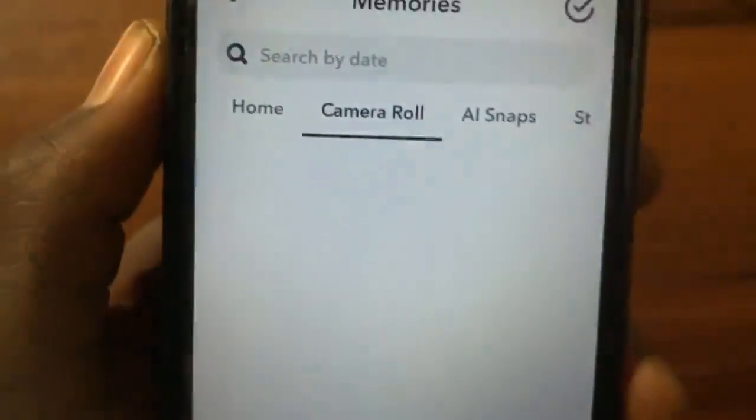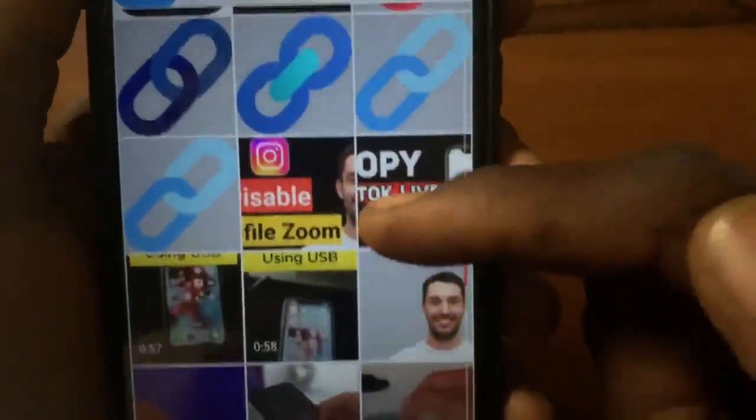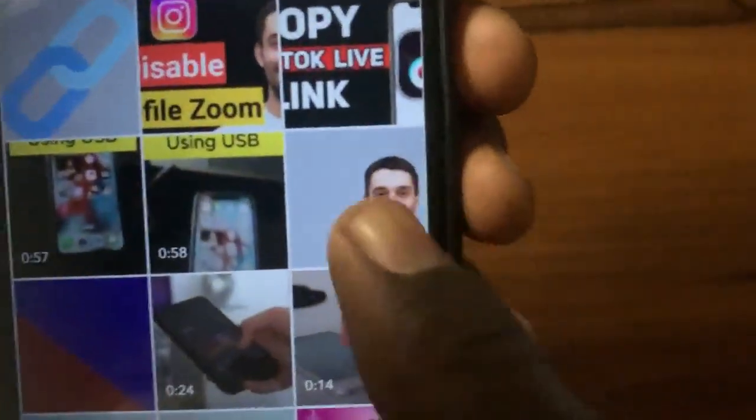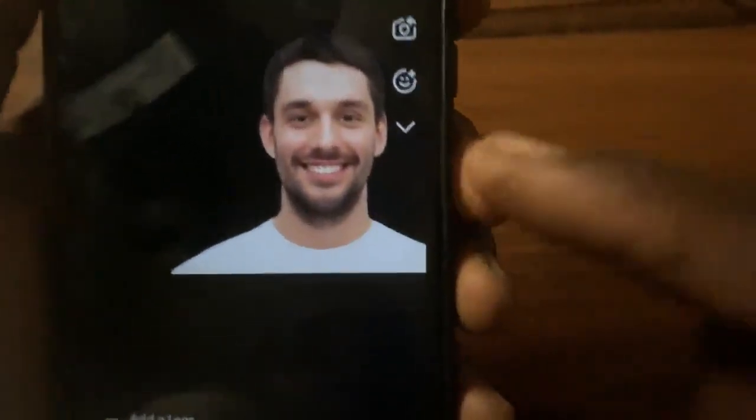So from this option, now go and tap on this camera roll. So from this camera roll, go and search for the picture you want to add filter to it from your gallery. So for me, I'll just go ahead now and search for a filter for a picture. I'll use this picture, this one. After you select the picture like this, now if you want to add filter to it, so tap on this little arrow.